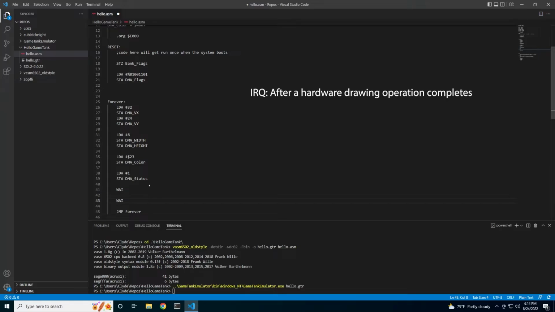An IRQ event will fire 64 cycles after store A DMA status executes, because the blitter runs at 1 cycle per pixel and we're drawing 64 pixels. Afterward, an NMI event will fire, indicating the start of VSync. When enabled, NMI fires 60 times per second and indicates the start of a frame being sent to the television.